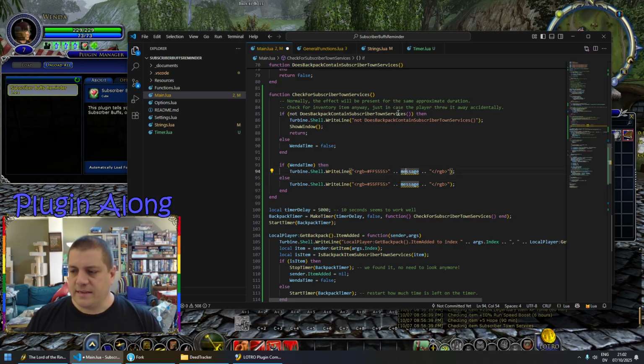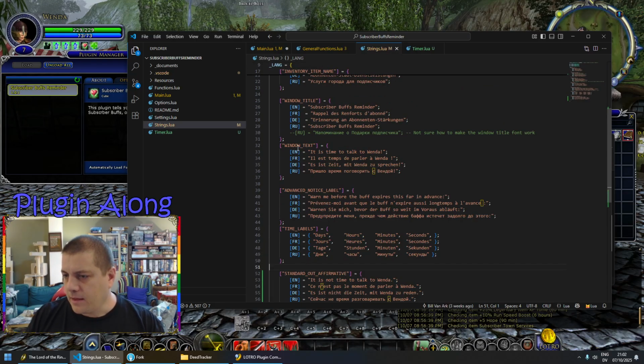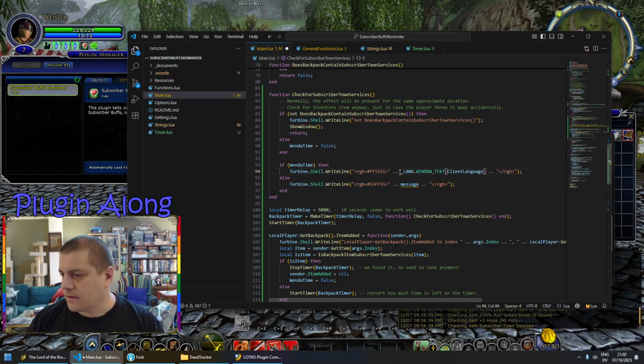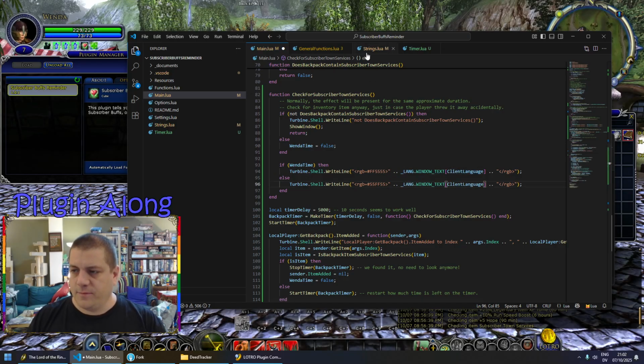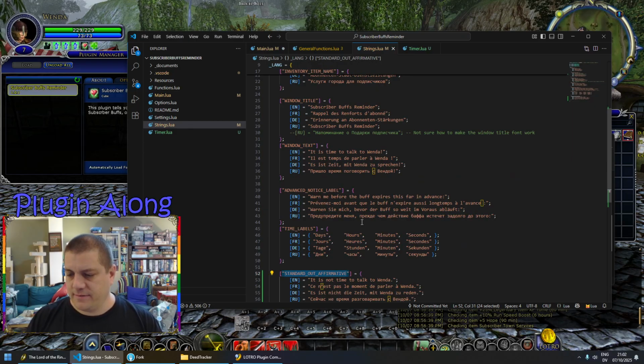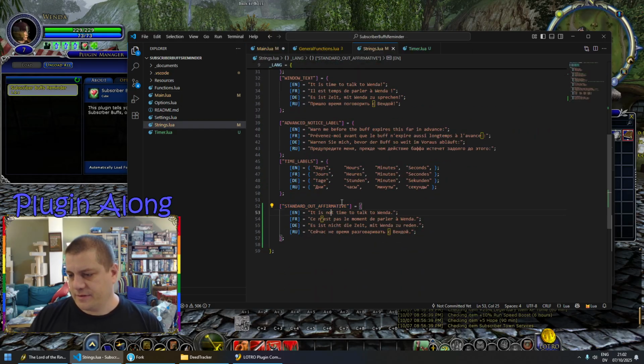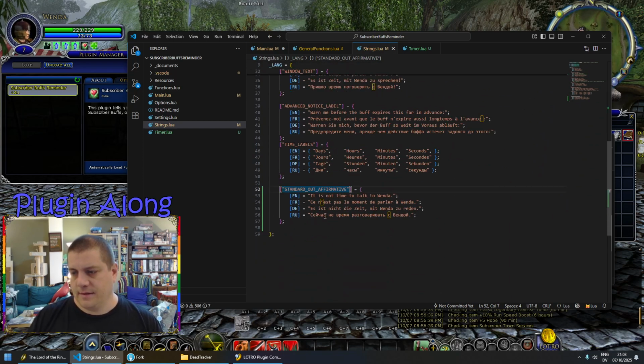And then the message is going to be in lang, and this is just going to be the window text, really. Client language. And then the other is going to be not the window text, but the affirmative. I don't think affirmative is great. Standard out. Not time. Just call it not time.